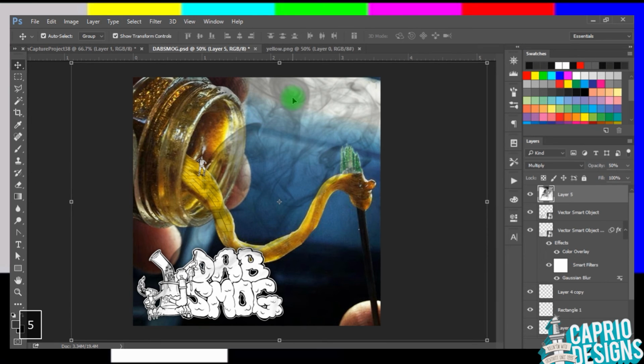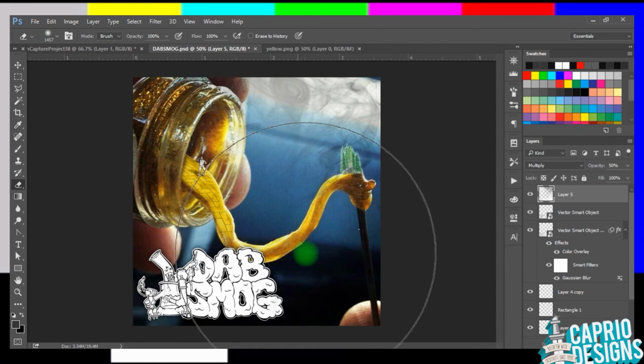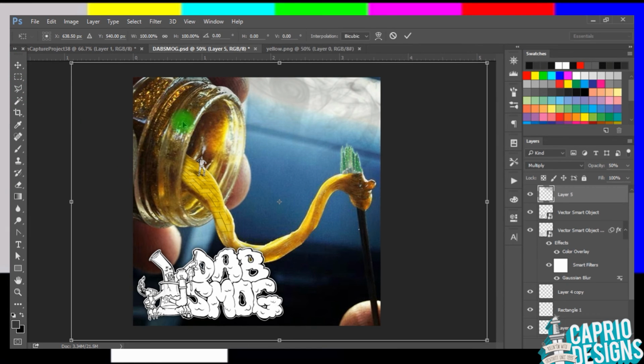So yeah, this is me putting some smoke. Gotta have the smoke, and then I'm just gonna erase right here. And again, you just do it to the desired effect.